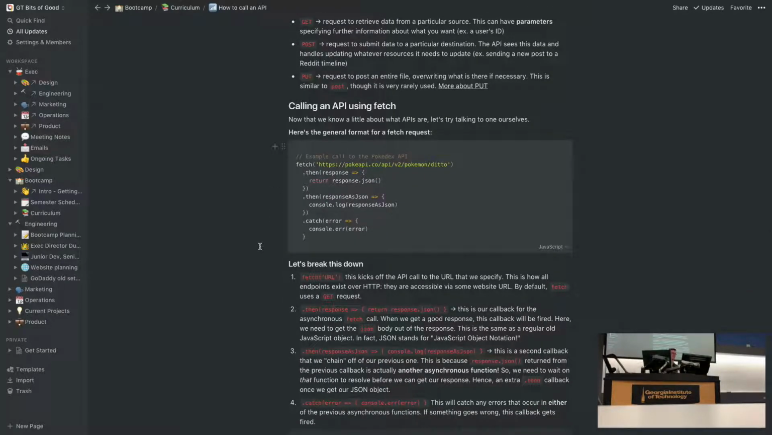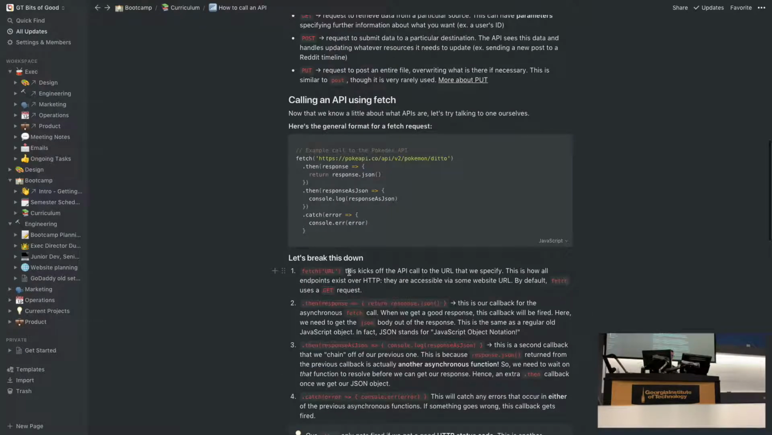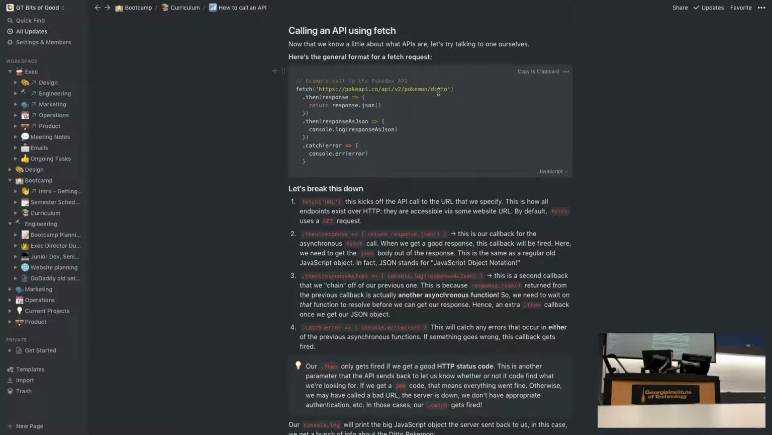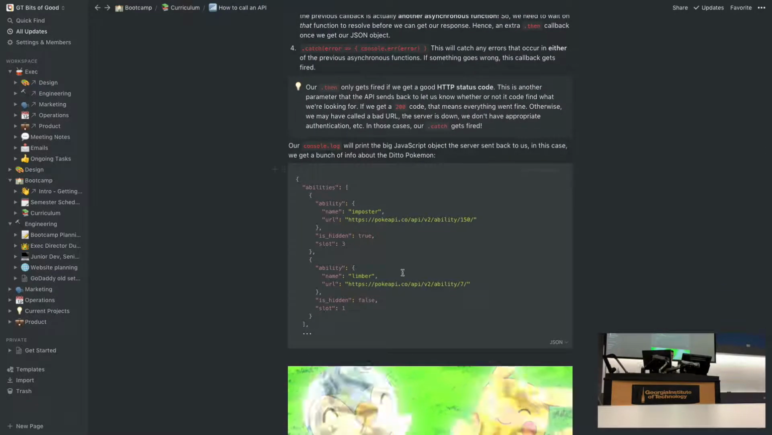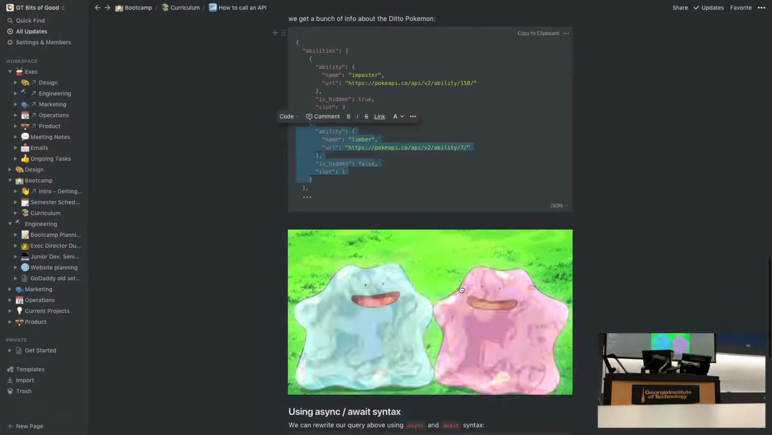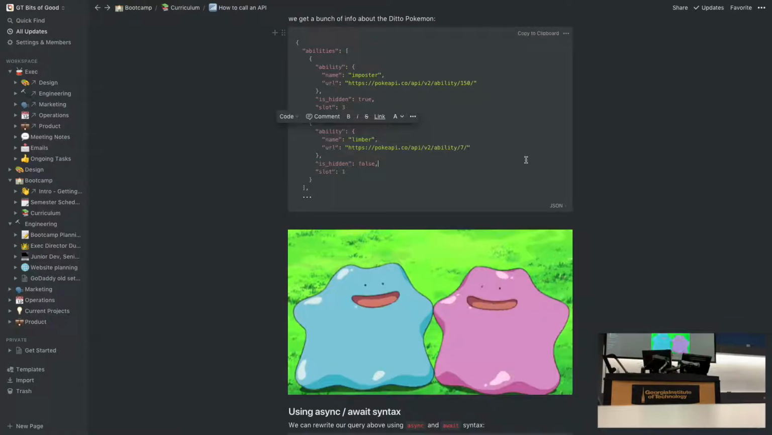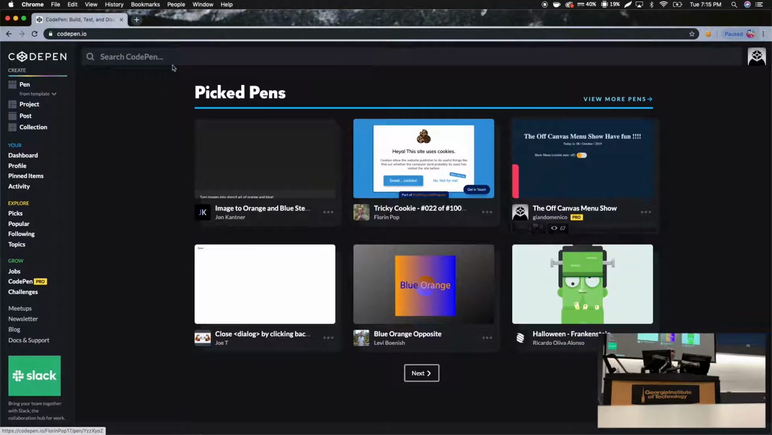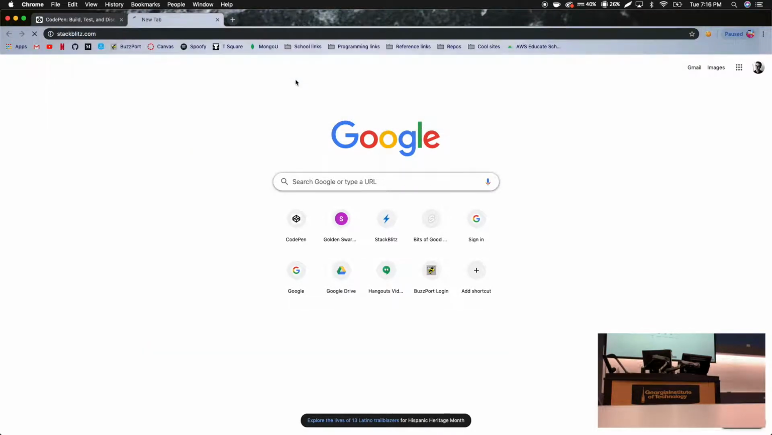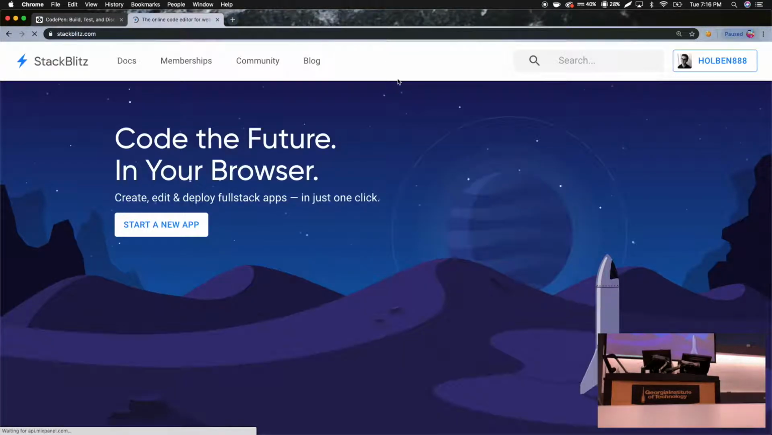And this is a very basic example of calling an API with fetch, and I'm just going to code this live so that you can actually see what it's spitting out. This is the Pokedex API, which is awesome. You can get every piece of information about Pokemon that you want. In this case, it's getting the info about Ditto, and then it spits back a bunch of info, and doesn't send a GIF, but I wish it did. So I'm going to go back over here. I'm actually going to do it on StackBlitz, I think. It'll make it a little nicer.